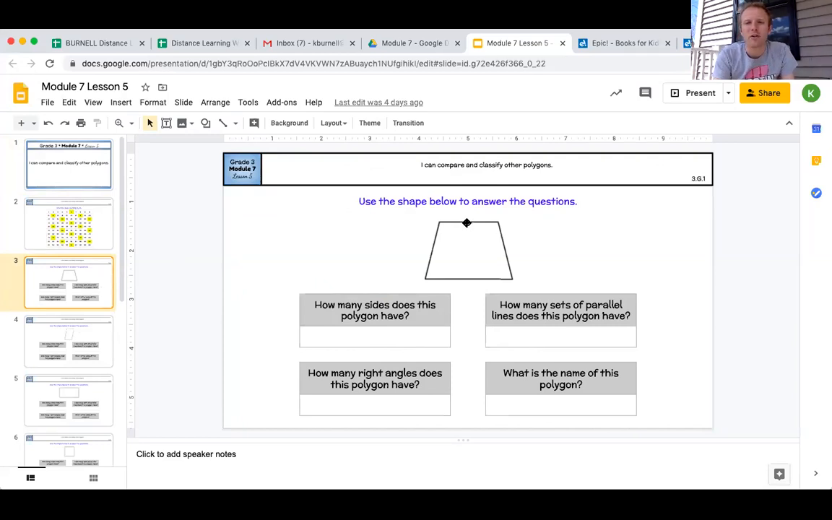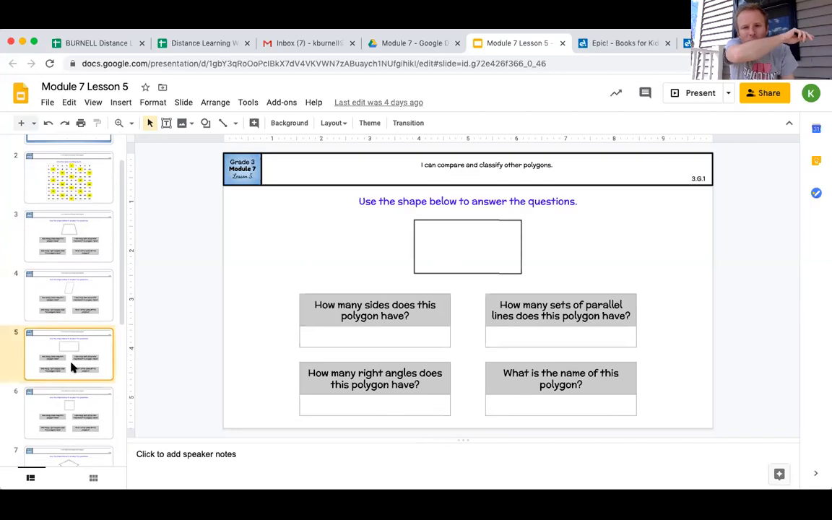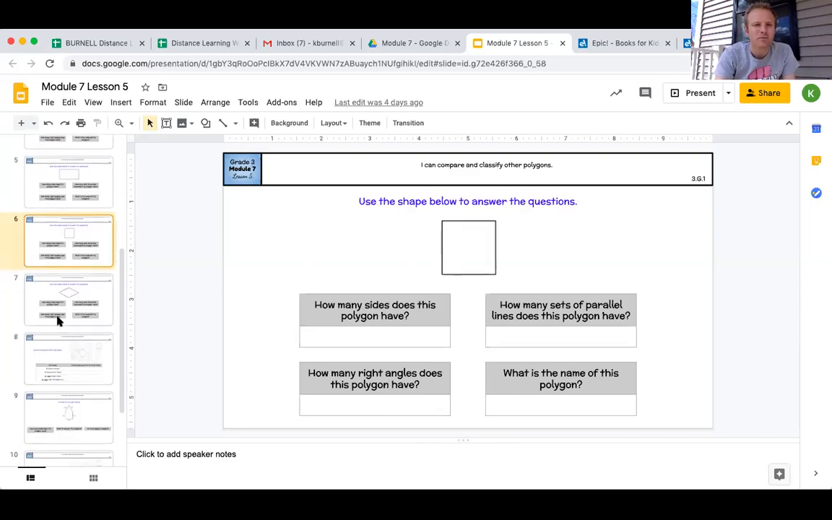So you're not answering how many lines there are. You're answering how many sets of lines are parallel. So this top and bottom group is 1 set altogether. And you're going to go through that. It's going to ask you if it has right angles, what's the name of it. It's going to ask you all that stuff for a bunch of these, right?